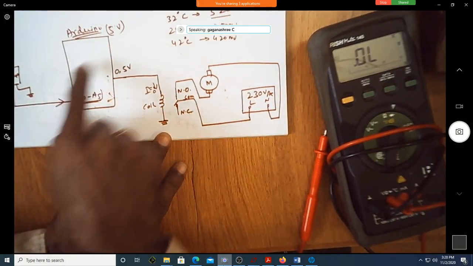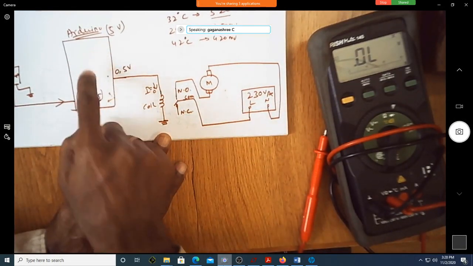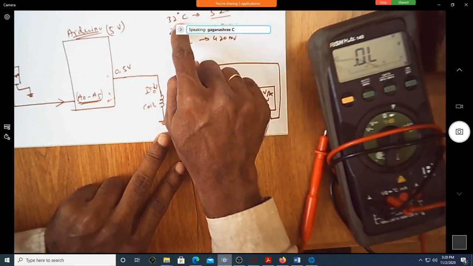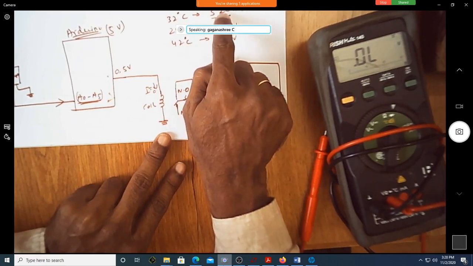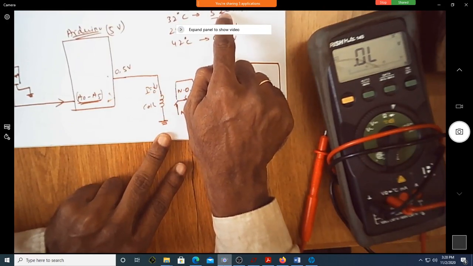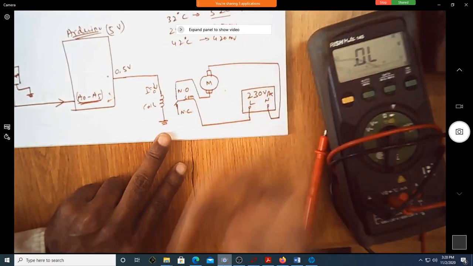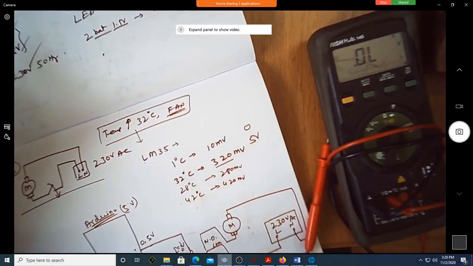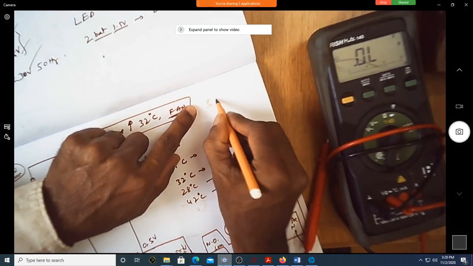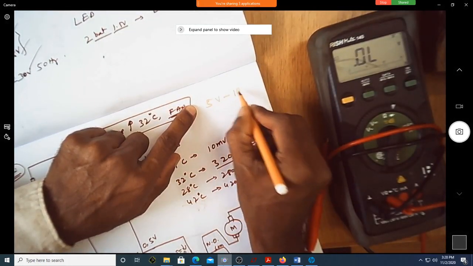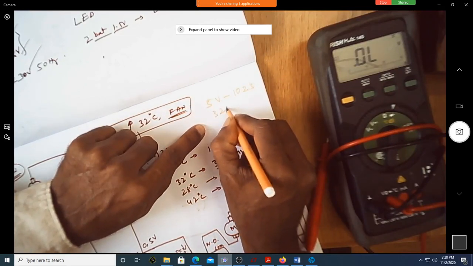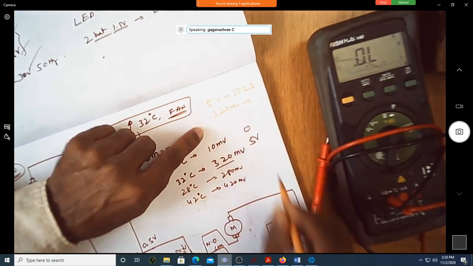Now you write a code such that when the temperature is more than 32 degrees, which corresponds to 320 millivolt, what decimal value does 320 millivolt correspond to? Because we have to write a program here, no? 5 volt corresponds to 1023, correct? What does 320 millivolt correspond to? Give me the X value.